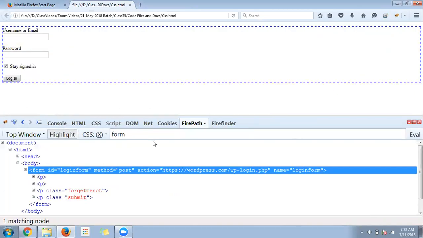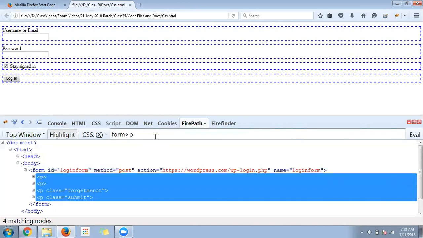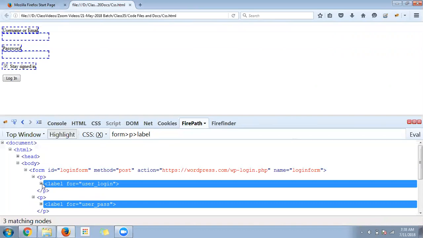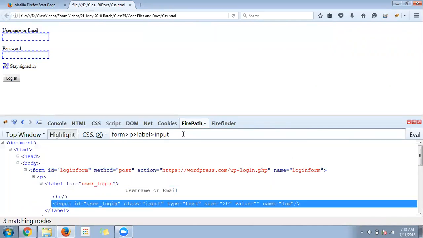From there, if I want to go to the p tag, I just need to give a right angular bracket. Then what is the tag name there? P. So it went to the p tag. From the p tag, the next tag is label. From the label tag, it is input. Input. So three matching nodes.